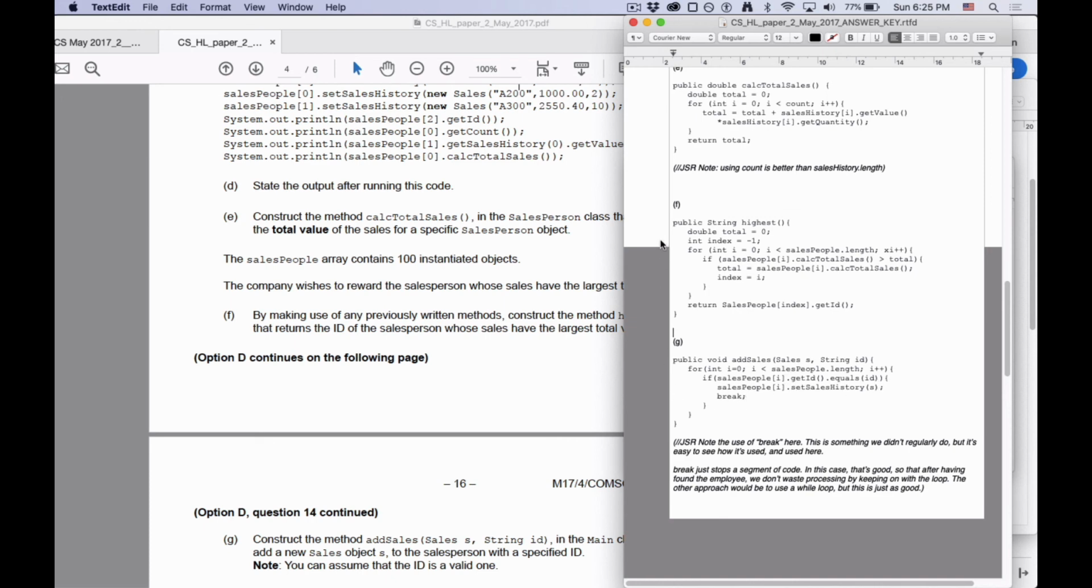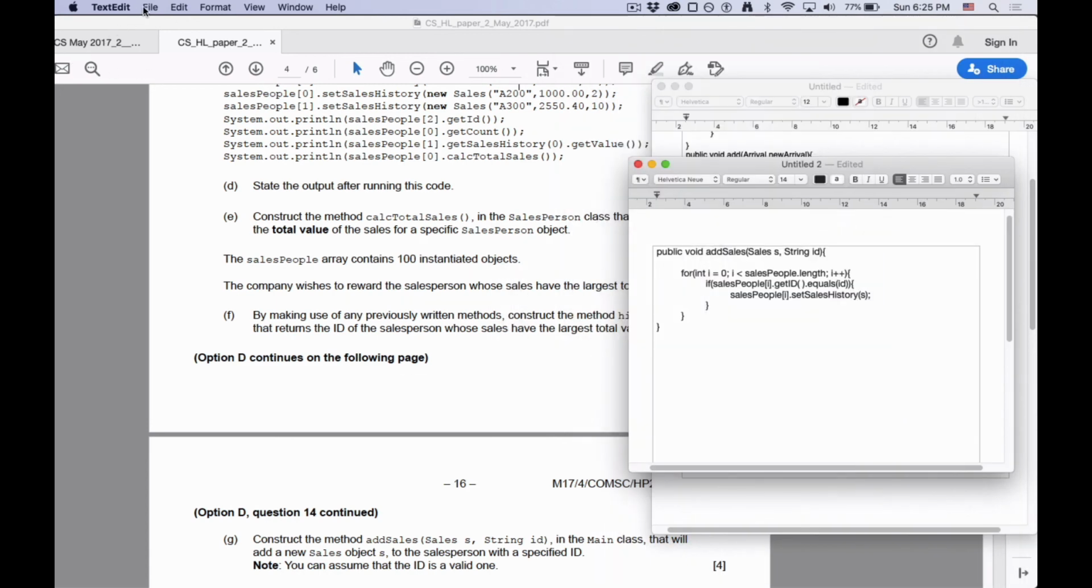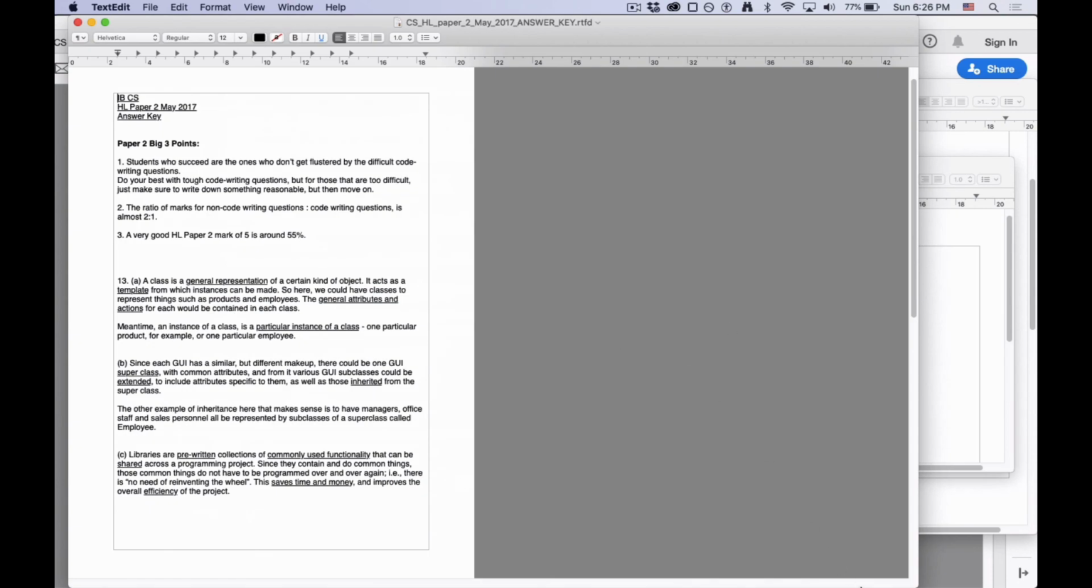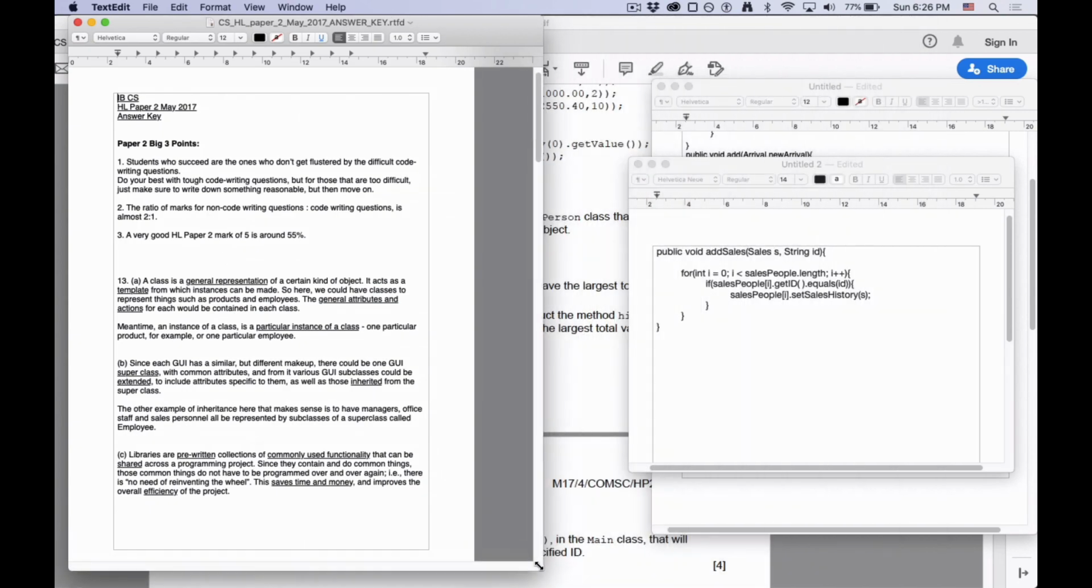Ooh, and I mentioned break here, don't I? Okay, so I'm going to close this and open up recent, see if it opens. Does it open up better? Yes. Yeah, break. Let me add that.